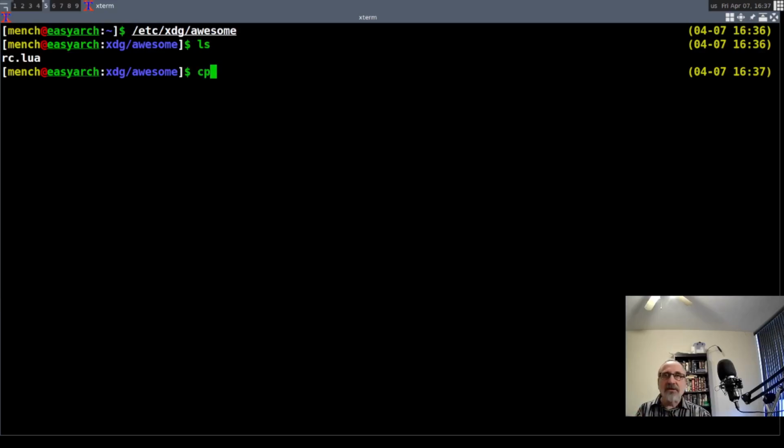So we're going to copy it. We're going to copy rc.lua to squiggly line, and I still don't know what the name of that is. I know it has a technical name. Squiggly line, /.config.